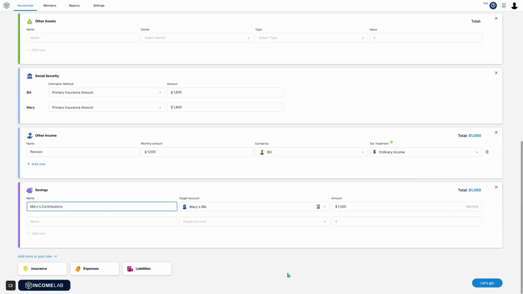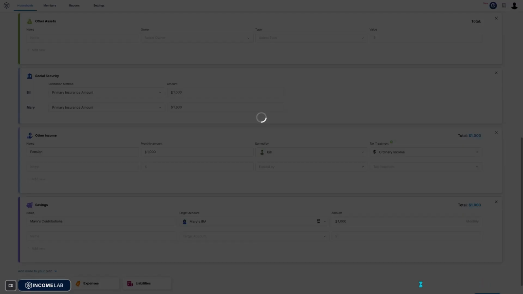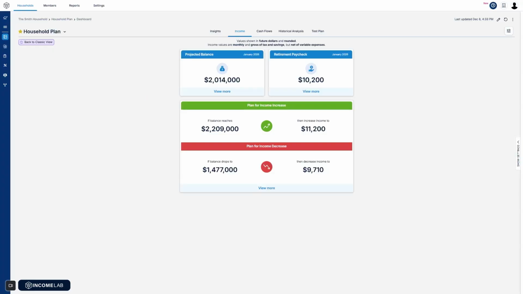Once you're done, to get right to the plan, you can then click Let's Go to finish your inputs and jump right into your plan. And there you have it. That's how you use the Quick Create feature to create a plan in a matter of minutes.